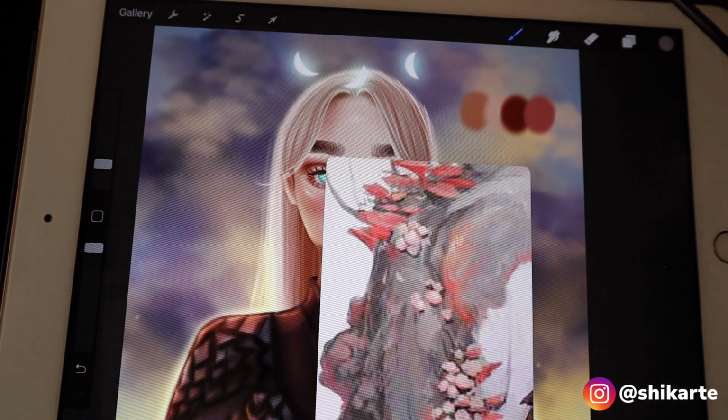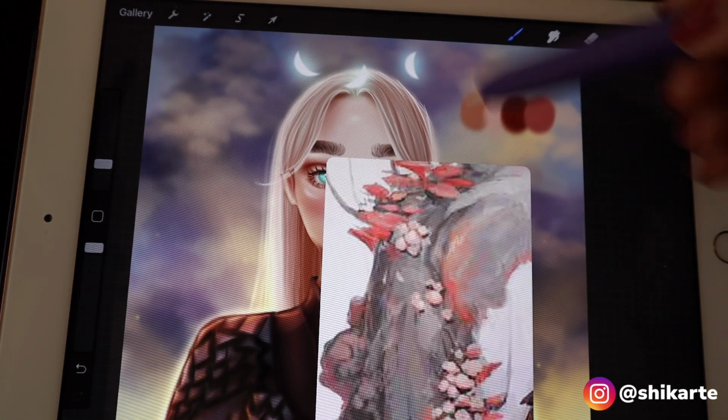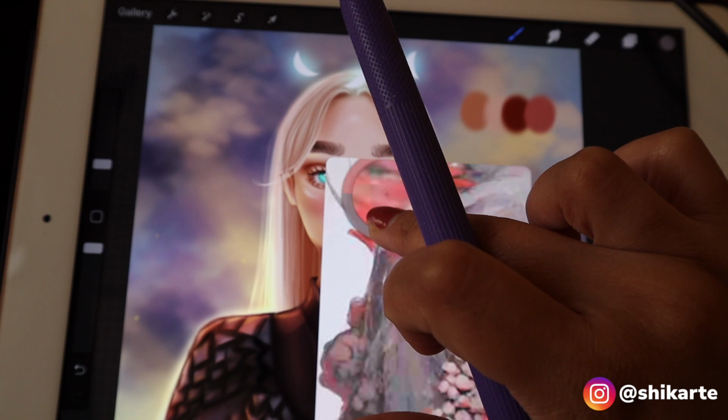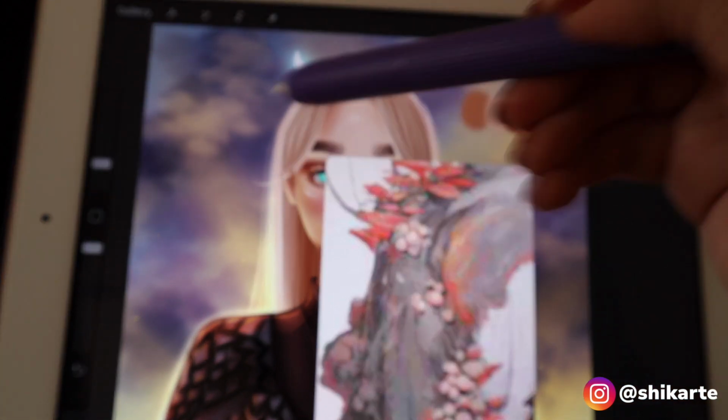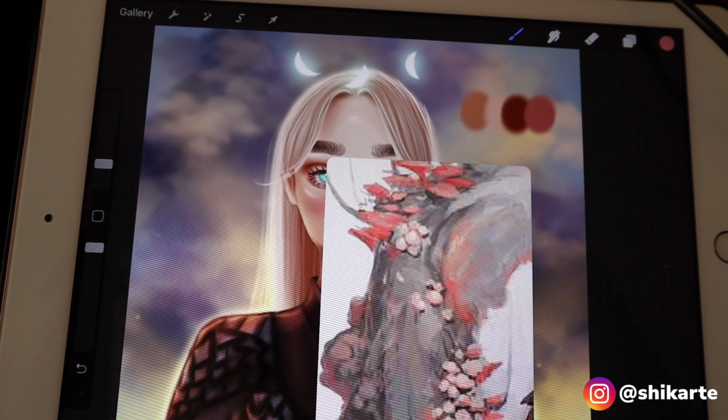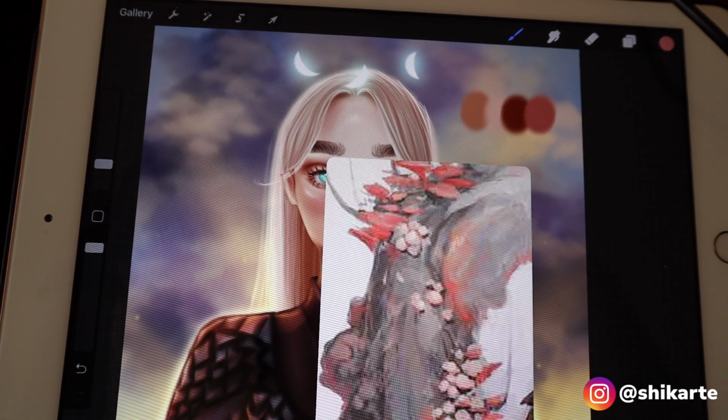So what you can do is, in an image, you can have all of your colors from the color palette, and then you can use that image as a reference, and pick the colors up from there and paint with that color. It makes the whole process a lot easier, and it speeds your process up a lot.